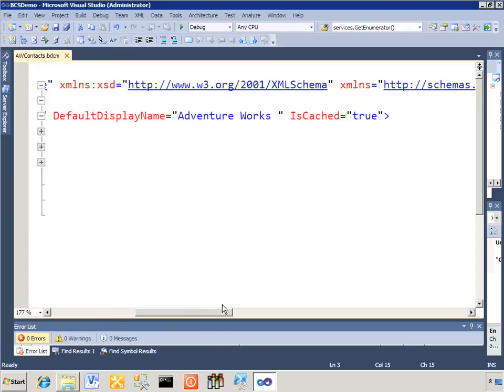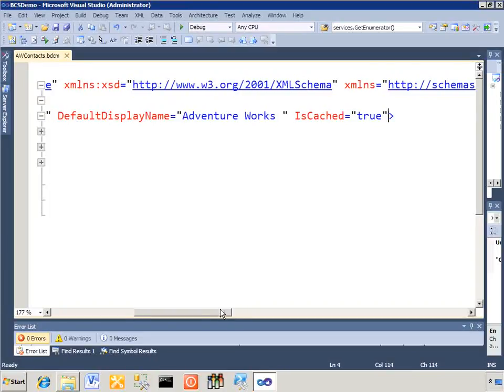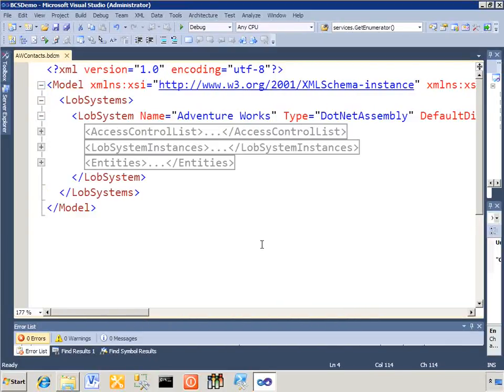And then we have the display name, and then I have this is cached as true. So this means the model can be cached in memory to help speed up the processing. So whenever we reach into the BDC service application, pull this model back, we can actually cache it, and just help speed things up.